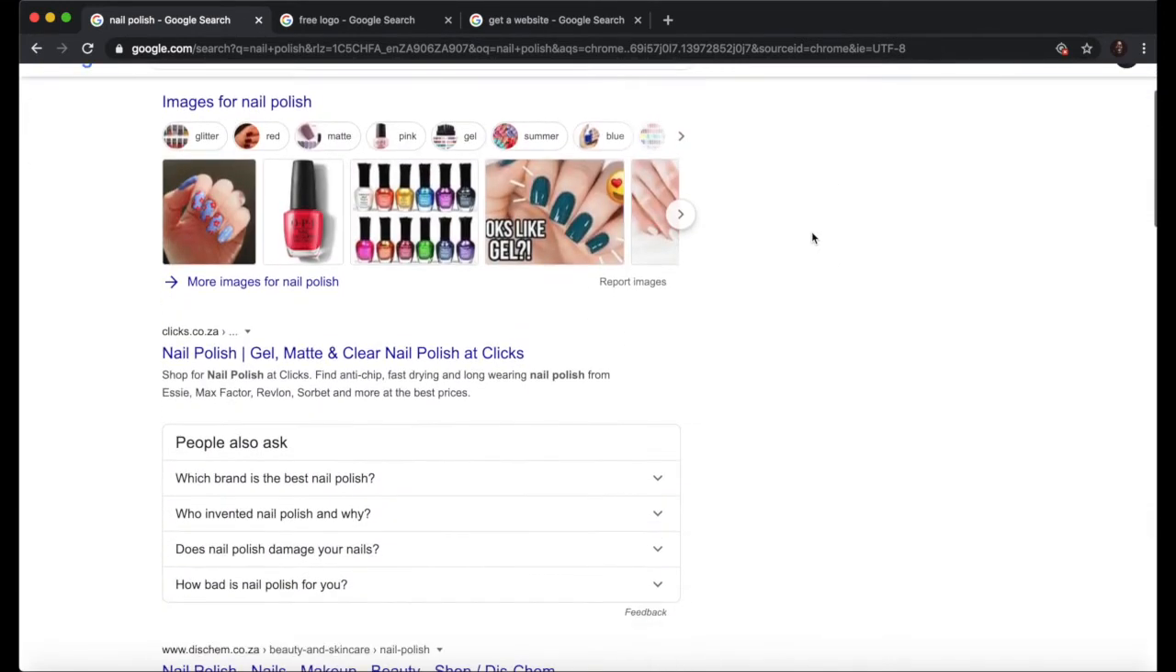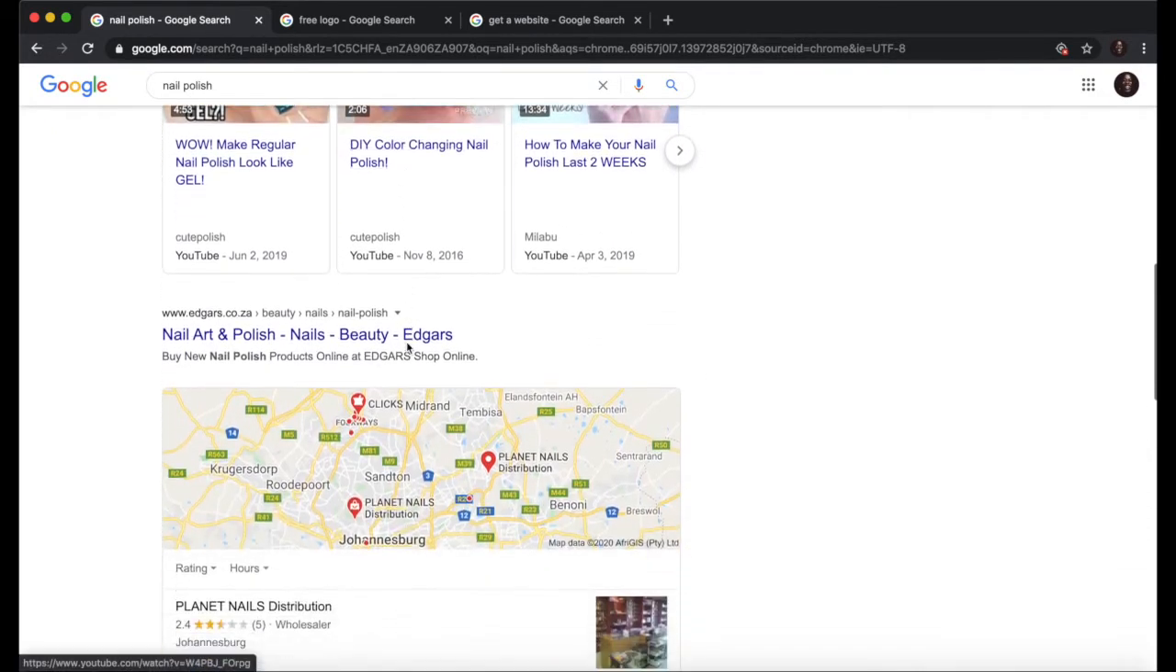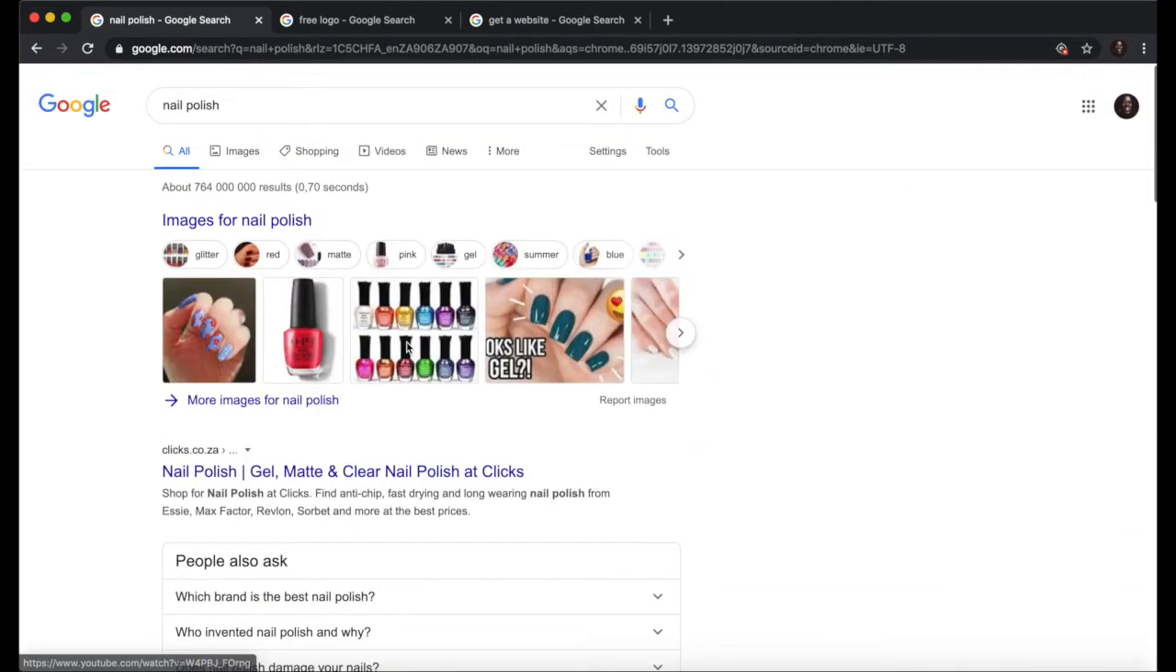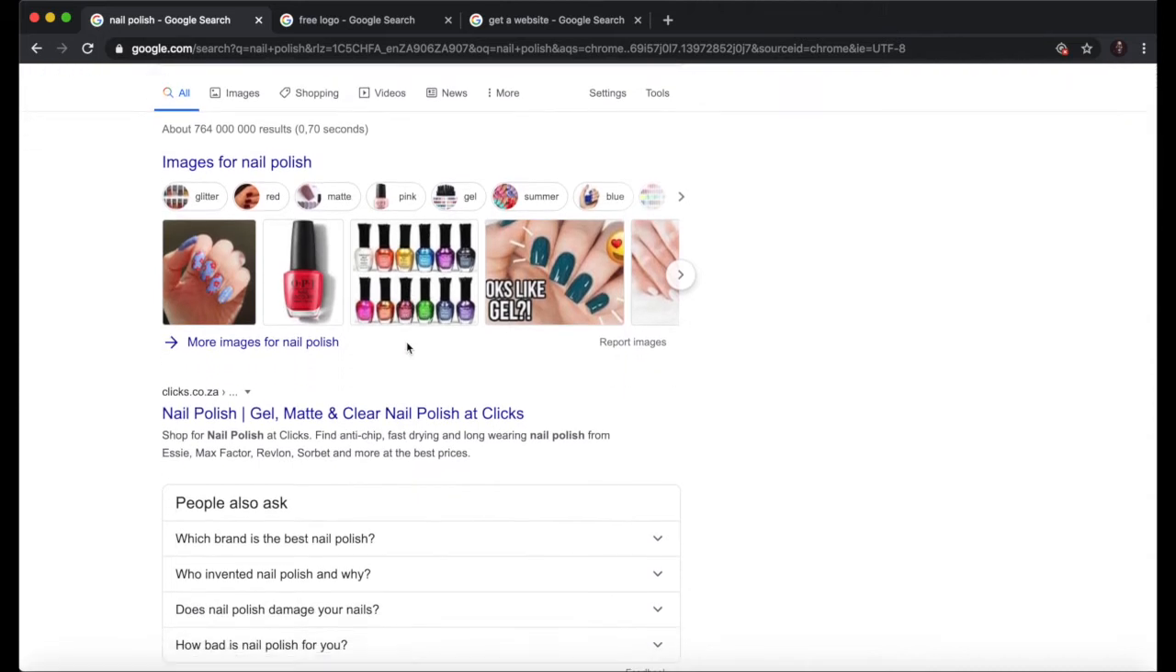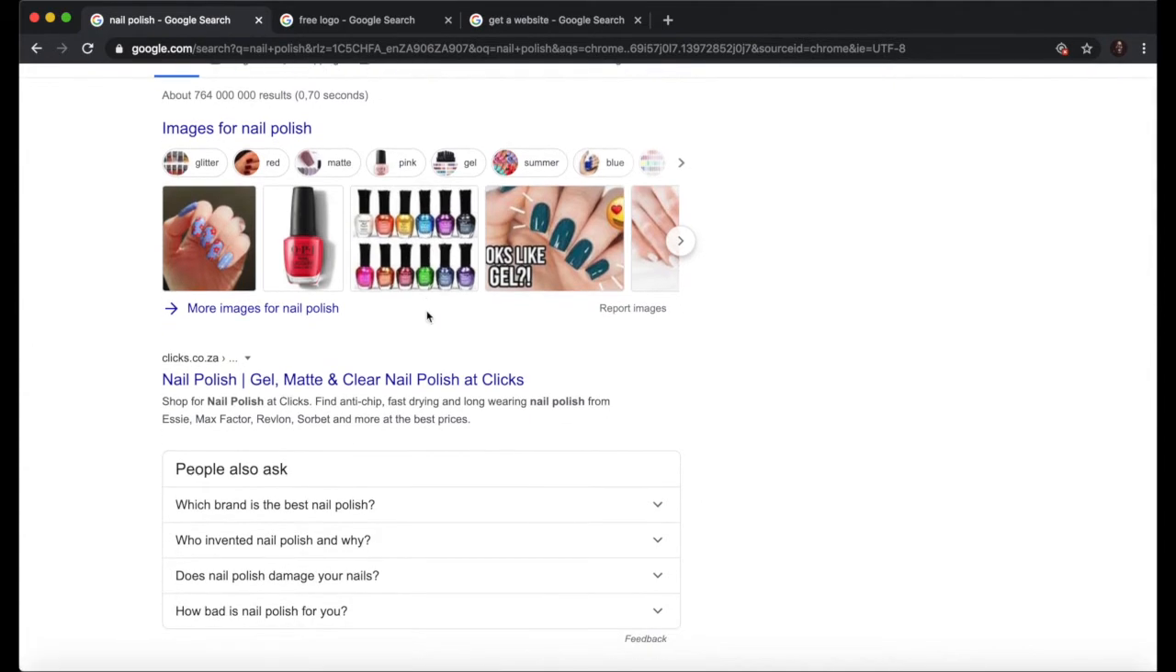Okay. If you look up here, there is no advert on nail polish. What does this tell you? This tells you that there isn't a lot of people, or there is no one who is actually paying for a Google advert to appear at the top of the search engine for nail polish. So if you were doing a Google advert on nail polish, you could actually spend as little as you want. You have little or no competition for nail polish because there are no Google adverts for nail polish.